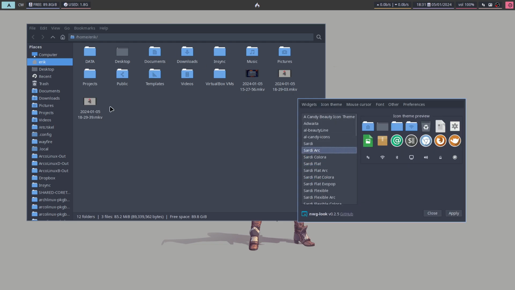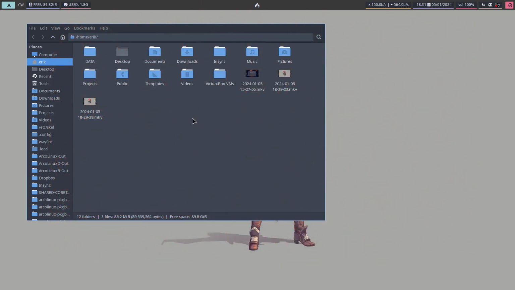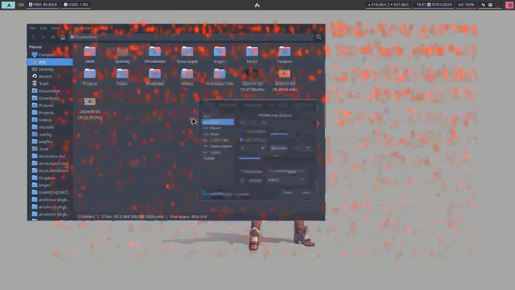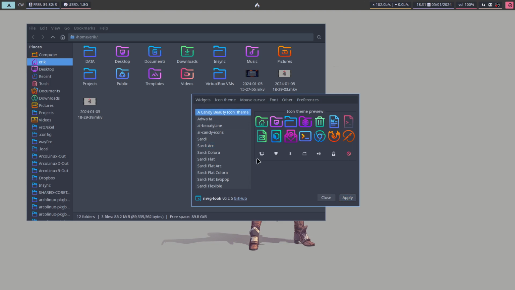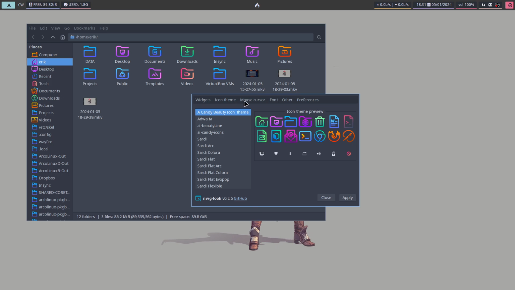Icon themes, at this point, let's see, Super D. It's indeed the Sardi icons. That was a mistake. And we choose something else, another icon theme like this one, and then we apply, and this one reacts immediately. Some of them do, others don't. Okay, voila. So we need to learn the app, how it works.